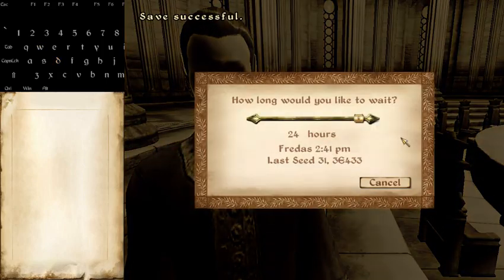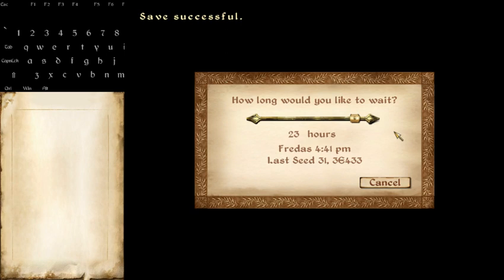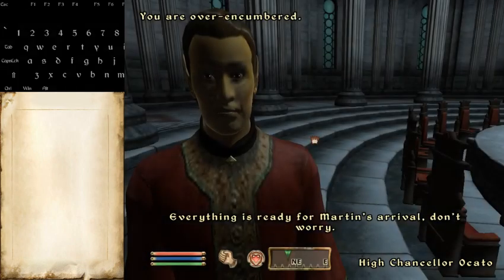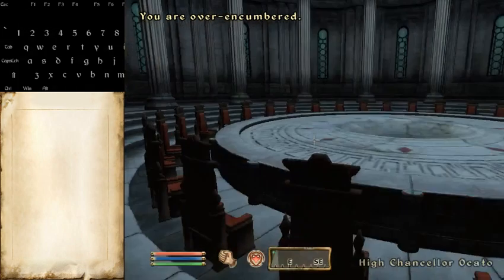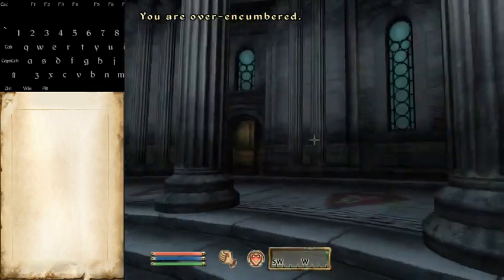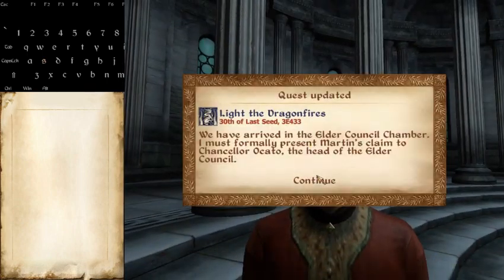Make sure you're on the ground before you wait. And when you wait, make sure you wait like 4 hours, because what that does is it puts Martin right next to you, so everything is ready for Martin's arrival, so that it will start the quest hopefully as fast as possible. But it looks like Martin decided to walk.